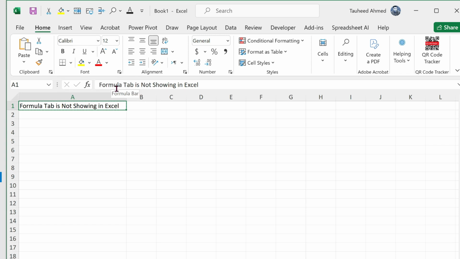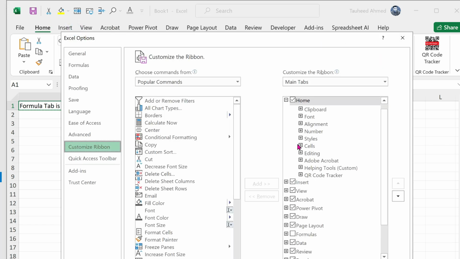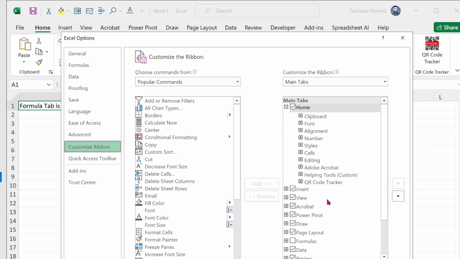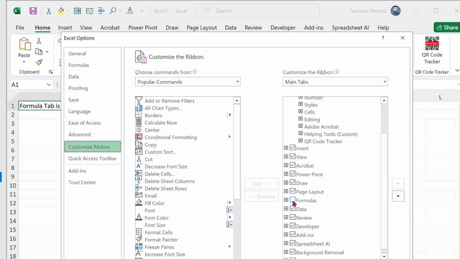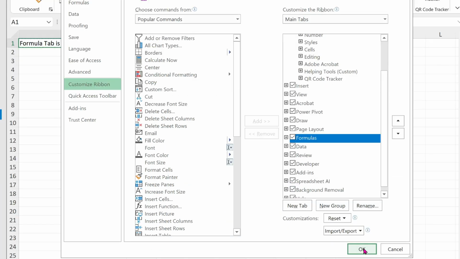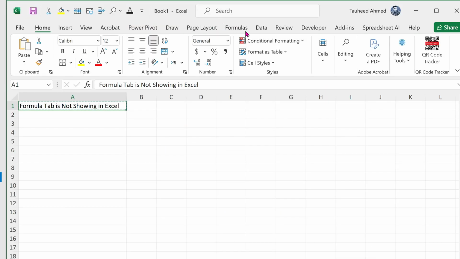The most common culprit is that the tab has been unchecked in your display settings. For this, you right-click anywhere on the existing ribbon and click on Customize Ribbon from the context menu. In the dialog box that pops up, look at the right side under Main Tabs. Now find Formulas and ensure the checkbox next to it is checked. And now click OK to proceed. And here you can see that the Formulas tab is back on the ribbon.